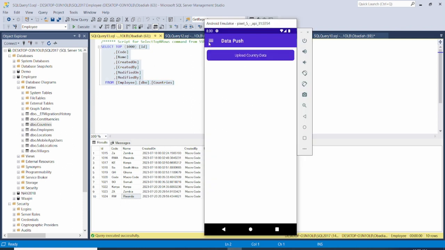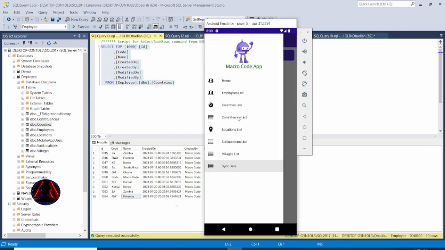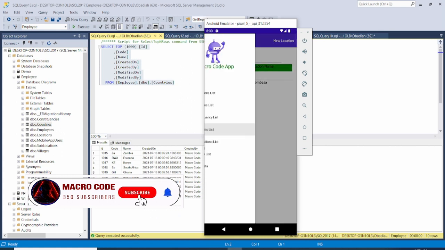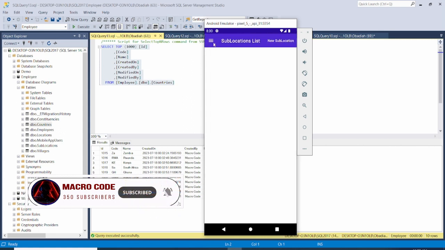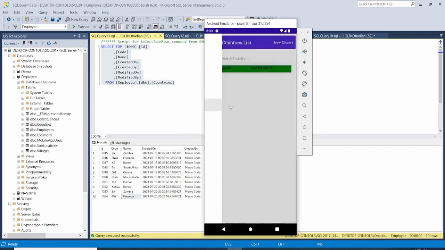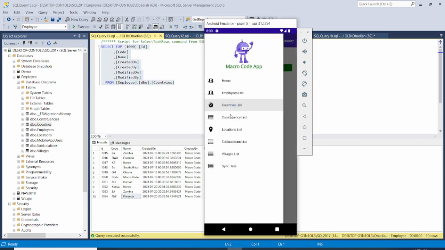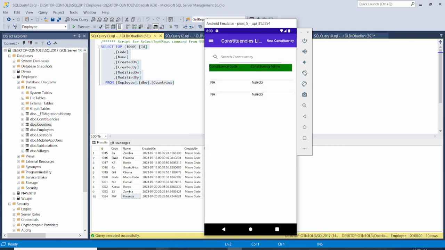For today's video, we are going to proceed with uploading constituencies, locations, and even the sublocations. Then I'll show you how we'll enhance our screen so that we are able to have a very good data grid. So let's start the coding.